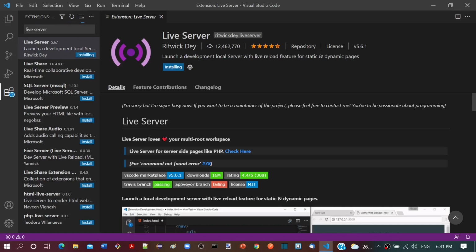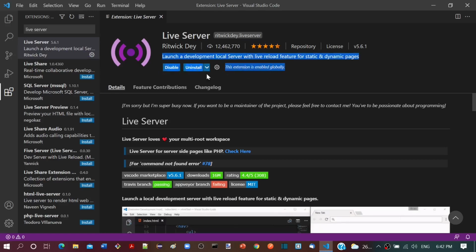The usage of this extension will be demonstrated when we are going to work on the first JavaScript example. Install the Live Server extension based on the instructions provided in this video and then move on to the next video.